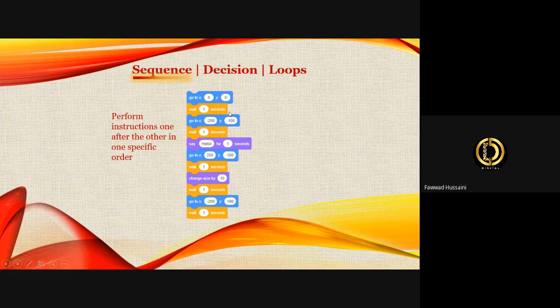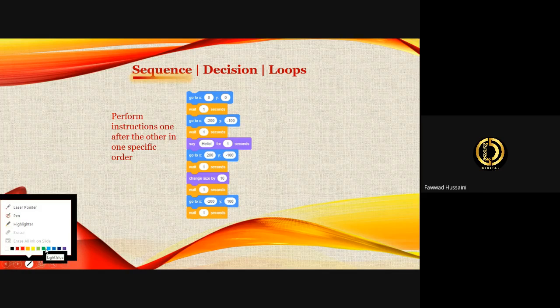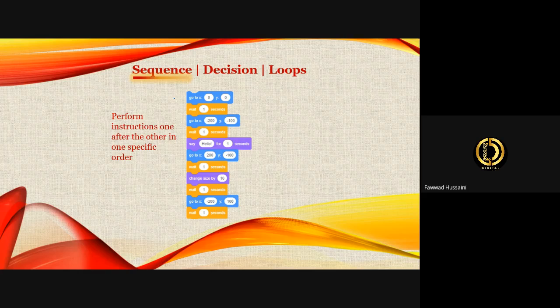If we look at this diagram, we can see different types of instructions written there. The first instruction says you have to go to a position that is 0 0. If I consider this my coordinate system, this is the point where I'm going to stay. It is 0 0. After waiting for 1 second, the next instruction says you should go to minus 200 and minus 100. So the x direction would be the left-hand side and the y direction would be downwards. Let's say this is the point where it's supposed to go.